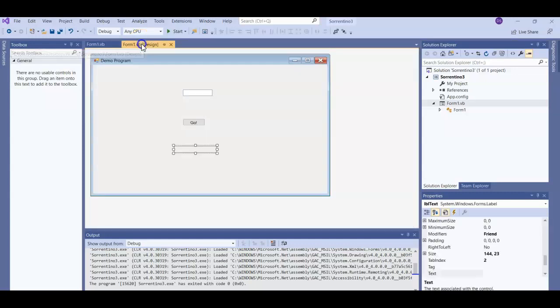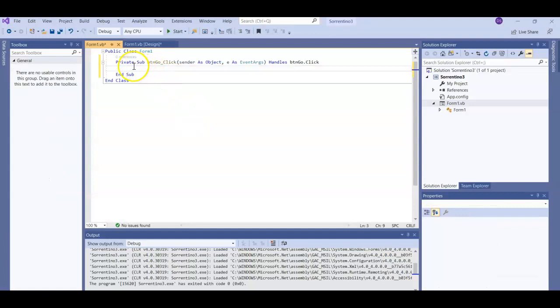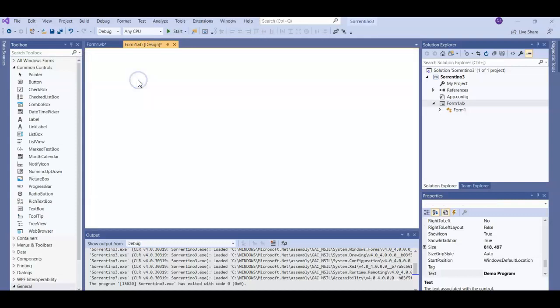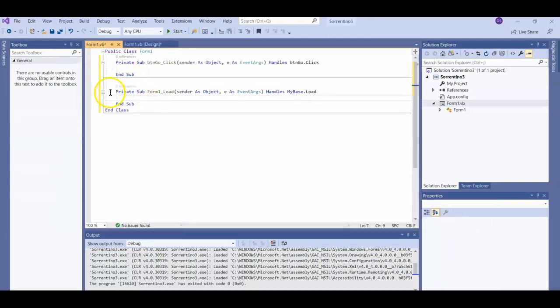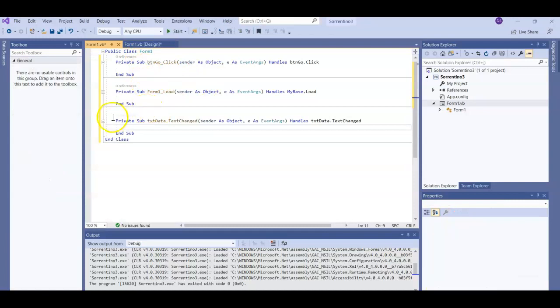So I'm going to come over here, and if we wanted to, let's say, write some code for this button, if I double click on this, we know that that's going to create our event handler, and this is where the code would go for that button. But what I'm seeing a lot of people doing is maybe clicking on the form, and this creates a form load event, which we'll be talking about in this chapter, or clicking on a text box, and this creates a text change event.